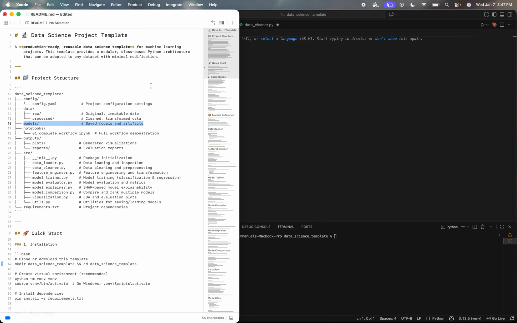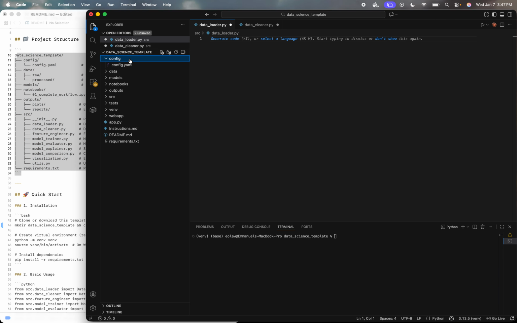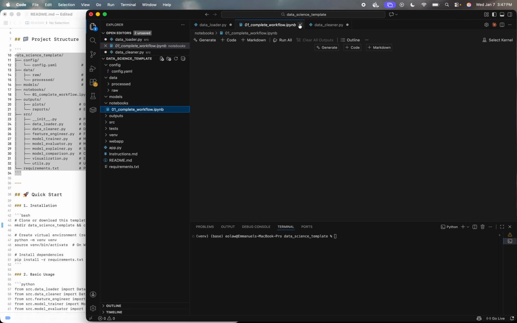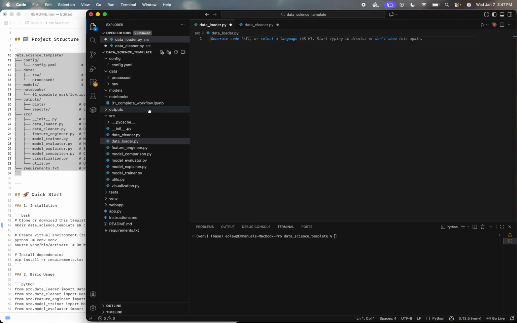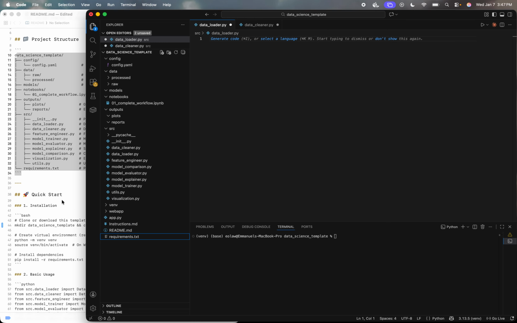I want to show you how to do it while I'm talking. So this is gonna be the project structure, and as you can see, the project structure is this. I've already created everything here that you need: the plots, the reports, everything, and the test file. Let me just delete this part. We don't need this right now.